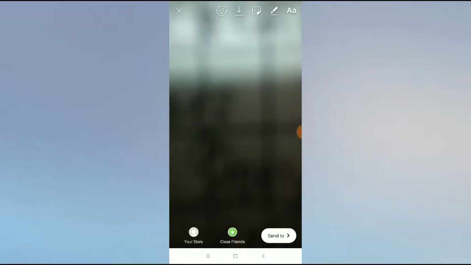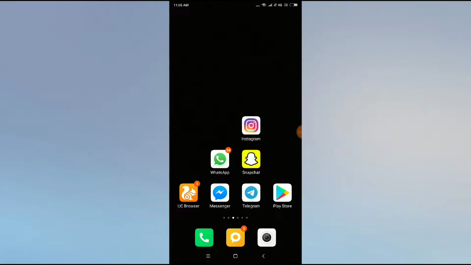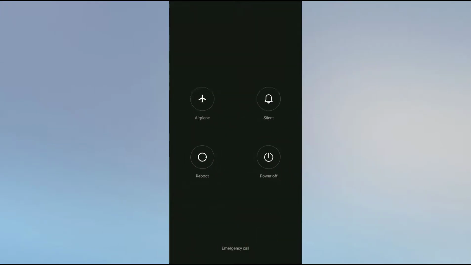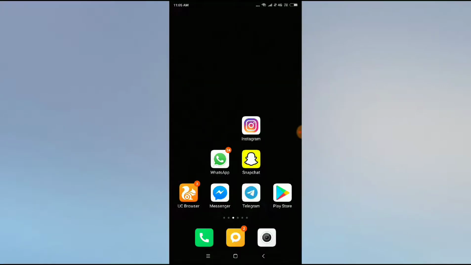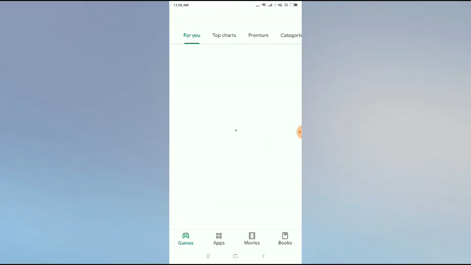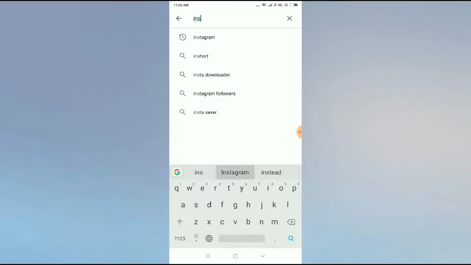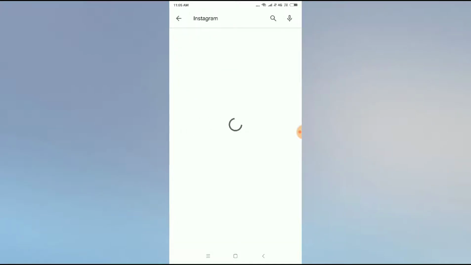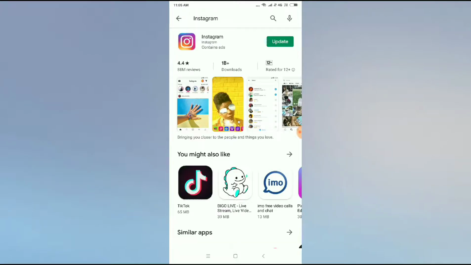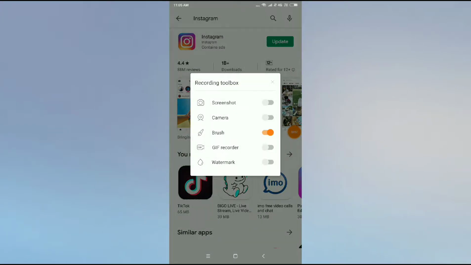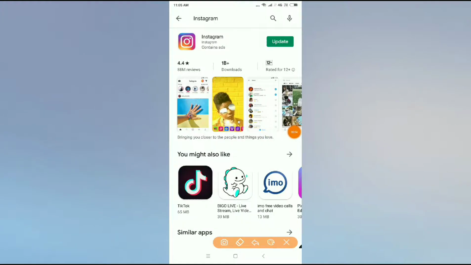If you can't find your Giphy sticker, then first of all restart or reboot your phone. After doing this, go to your Google Play Store and search for Instagram. After searching, check whether Instagram is asking for an update or not. Here you can see my Instagram is asking for an update, so I have to update.